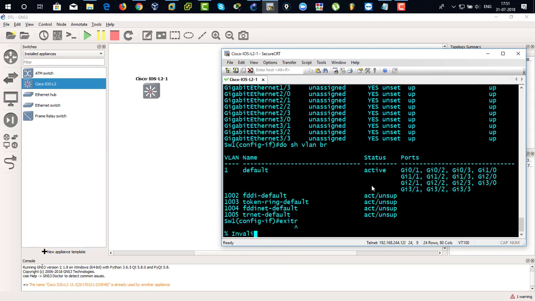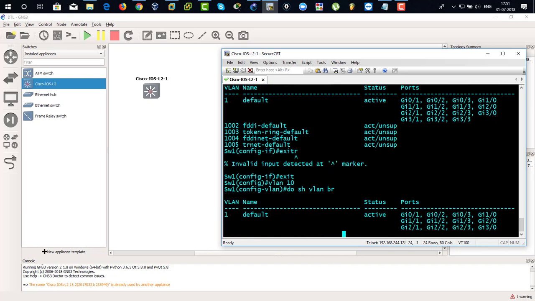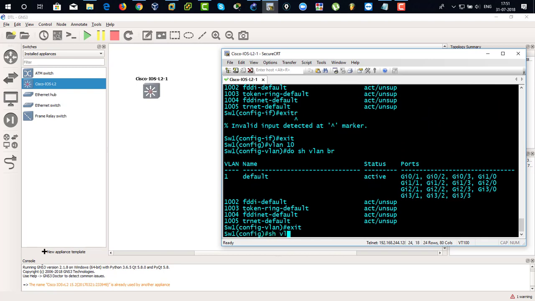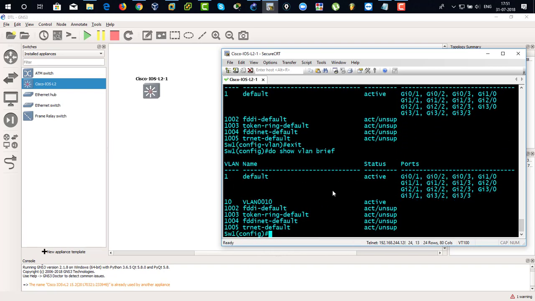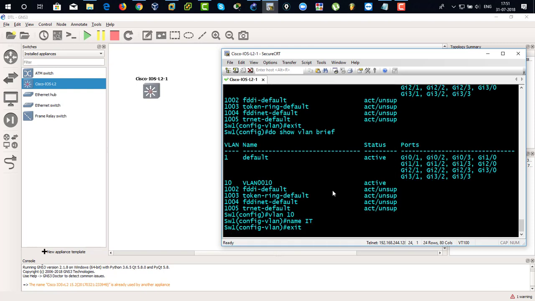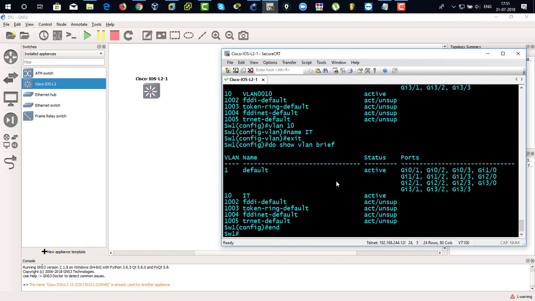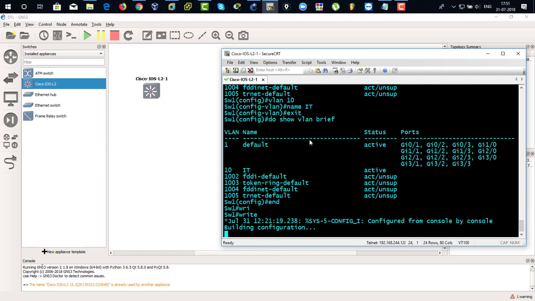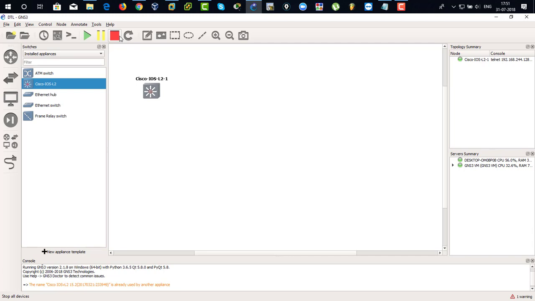So VLANs, you can see the VLAN details over here. Type in exit. VLAN 10, we can create VLANs. Type exit. Do show vlan brief. Okay, you can see the VLAN information. We have created VLAN 10 successfully. Name that VLAN 10, IT. Do show vlan brief, and voila, we have successfully created the VLAN as well. That means we can assign IP addresses, create VLANs, name VLANs, anything we can do, just like a layer 3 switch, a multi-layer switch.